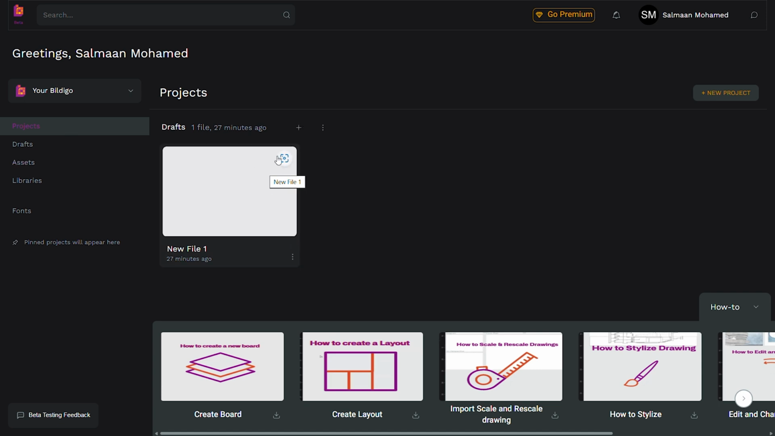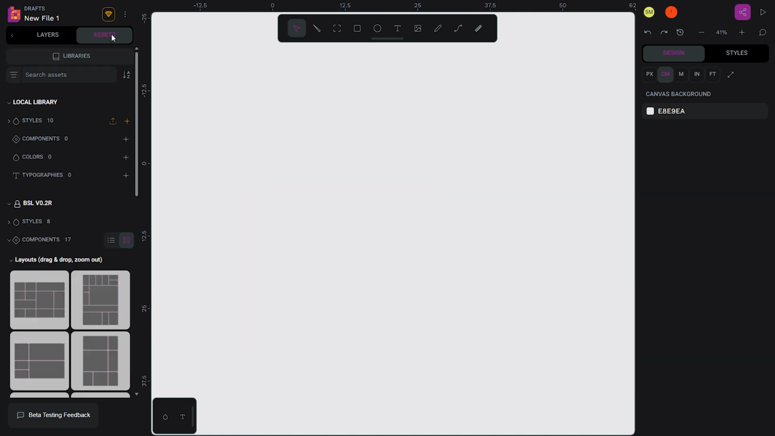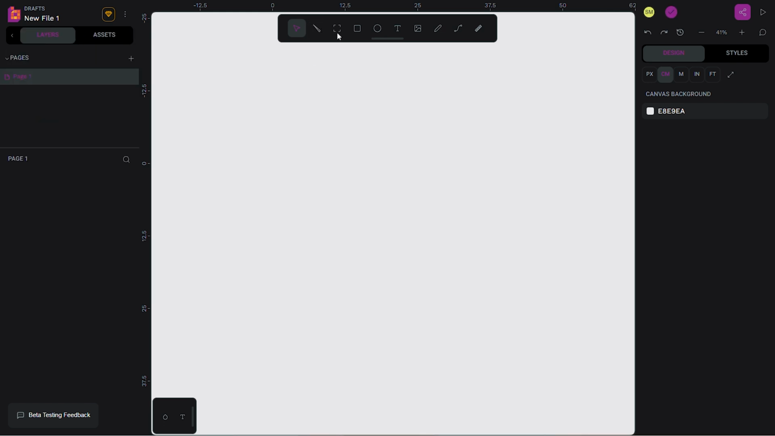I've already created a file, so I'll be using that for this example. Once you do that, you're greeted with the main canvas, inside which we'll do all the editing. On the left side, we have layers, under which we have pages on which we can create the drawing. We can import different assets from the local library. On the top, we have toolbars for selection, drawing shapes, adding text, and so on.